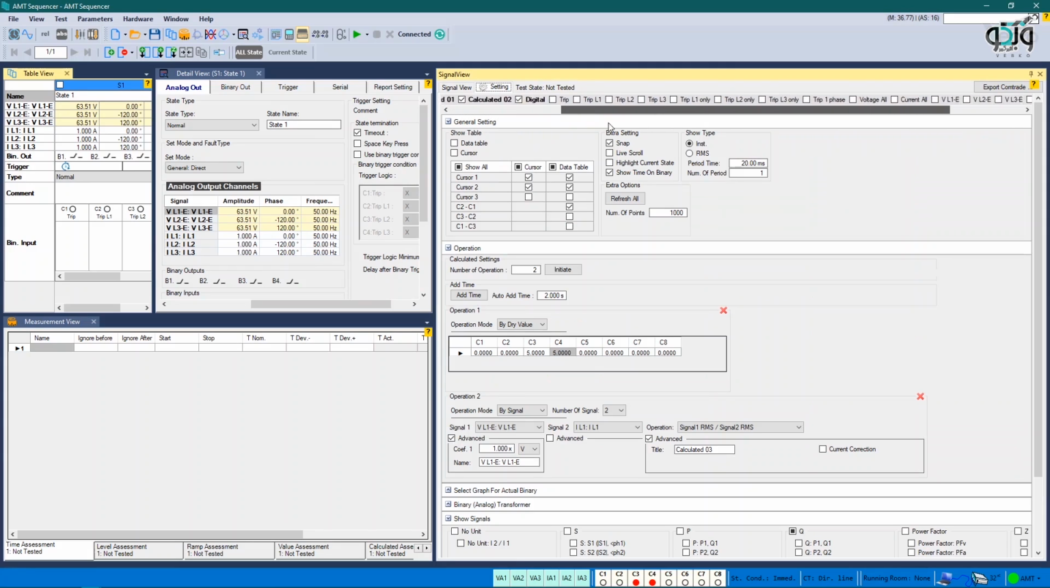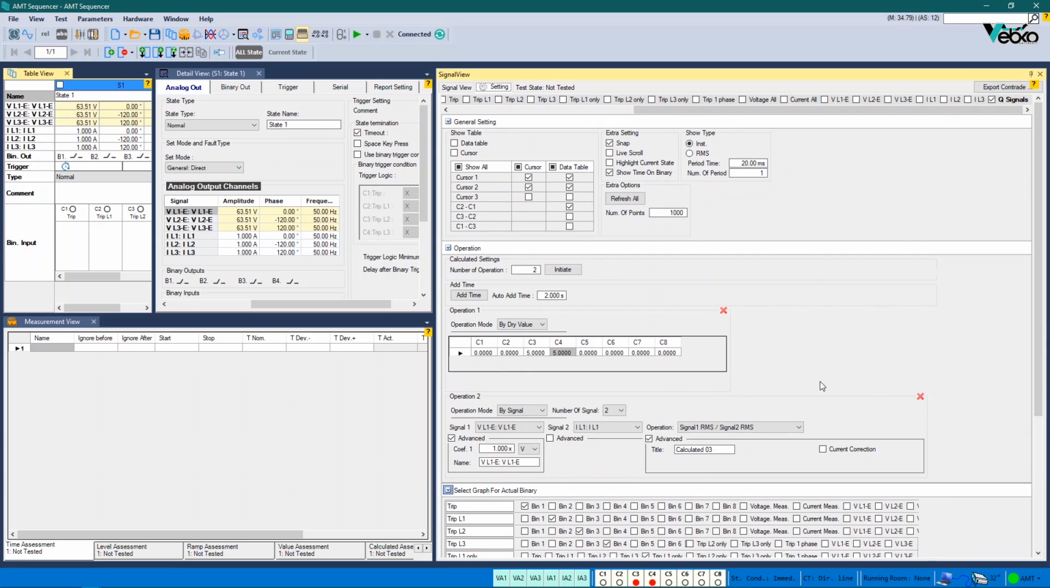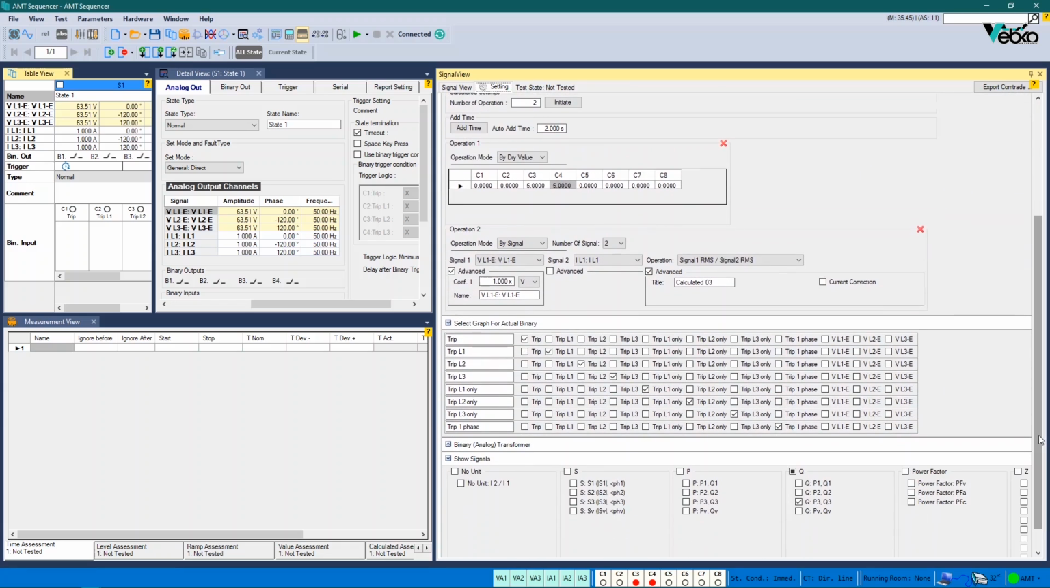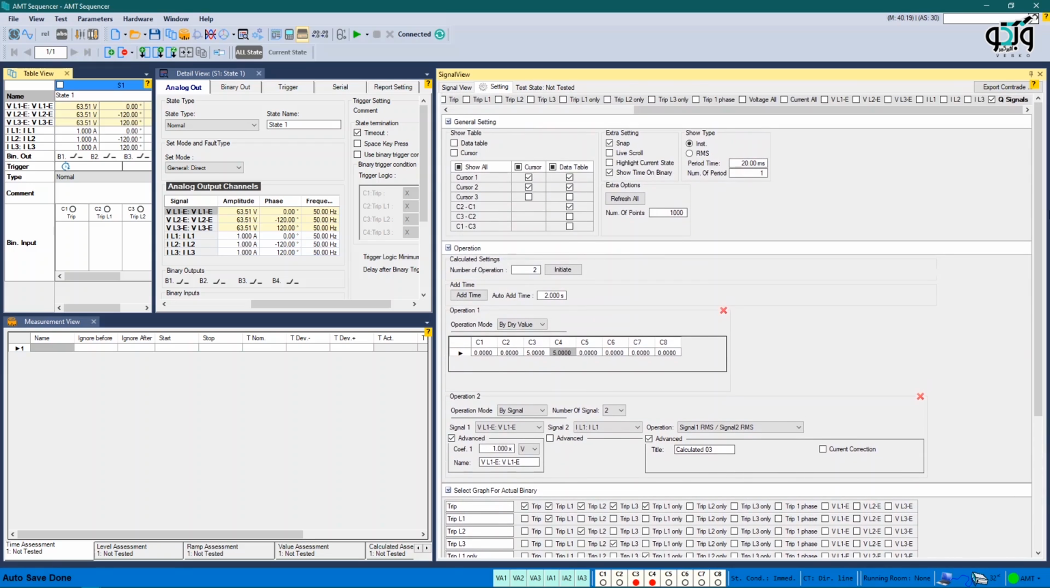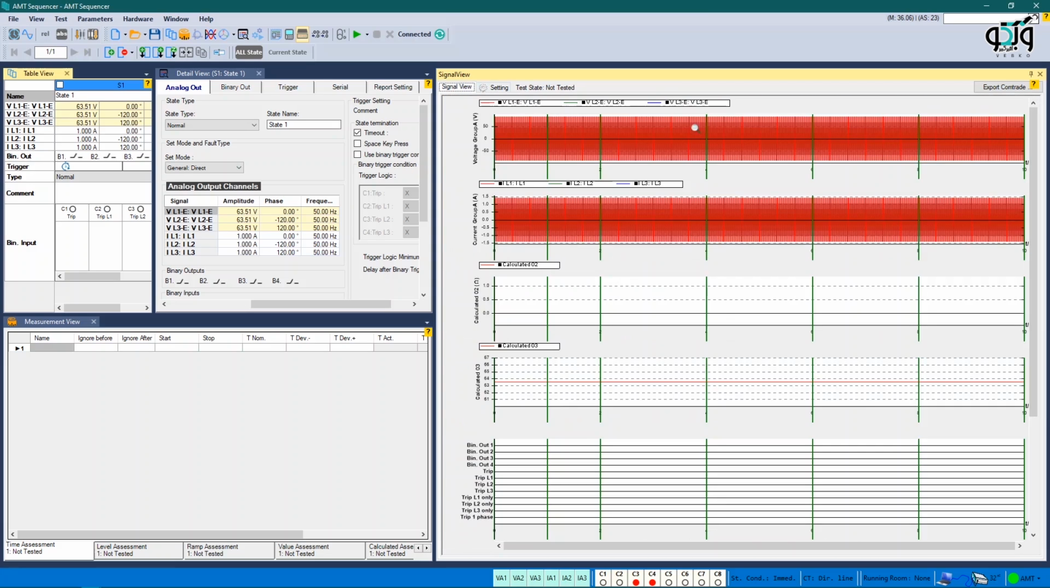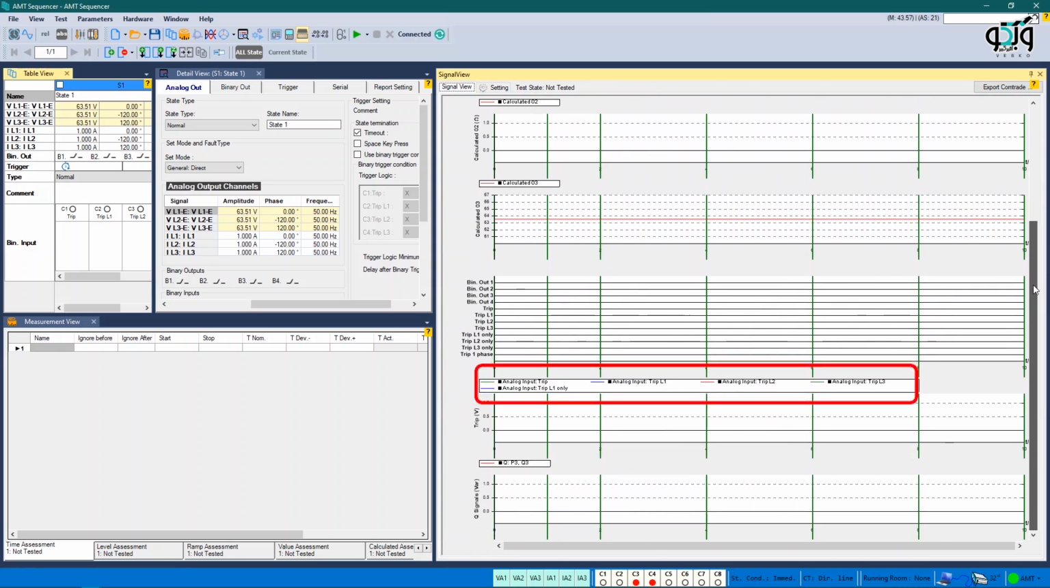By checking each of them, the corresponding signal can be seen in SignalView. In the Select Graph for Actual Binary part, other signals in specific graphs can be selected to be displayed for each binary input in which Show Actual Value is enabled. In addition to displaying their signals, the binary inputs are also shown in the graph. This way, a comparison can be made between the binary input signal and other signals. Additionally, the signal name can be changed. Finally, by selecting the name on the bar above the setting, the signals can be observed.